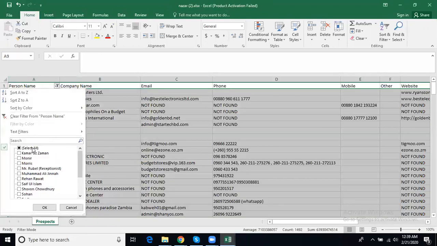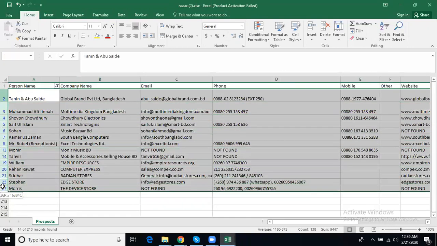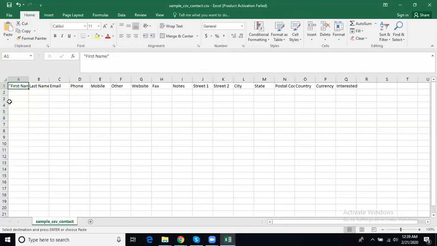Now we have to filter out the contacts. This time check select all and uncheck the blanks and click OK. As you can see, our contacts have been filtered out. Copy all these contacts and paste in the sample CSV contact.